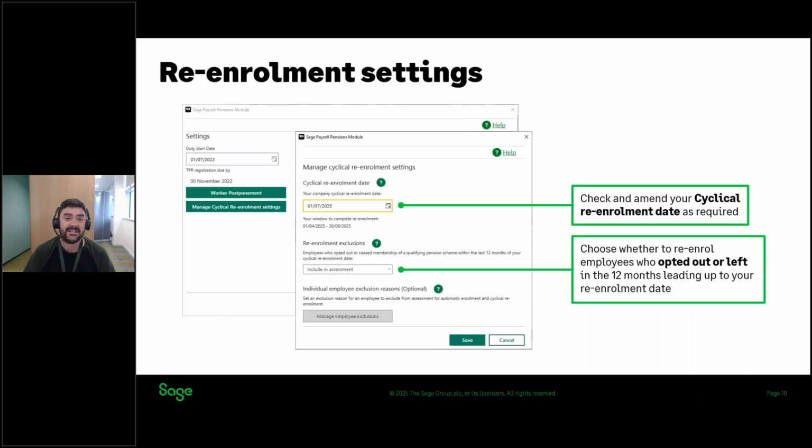Now, re-enrolment settings can be accessed at any time from your pensions module settings. And within here, you will see your chosen re-enrolment date, which will default to the 3rd anniversary of your previous re-enrolment date or duty start date. And it will show you your window, your 6-month window to complete re-enrolment. And this is where you can amend your re-enrolment date if required.